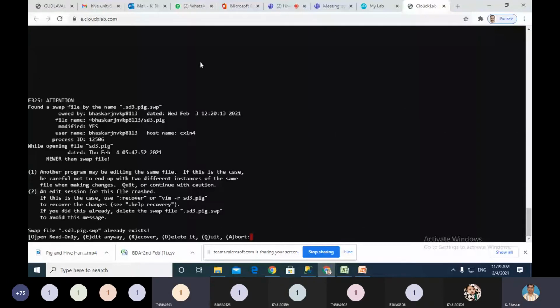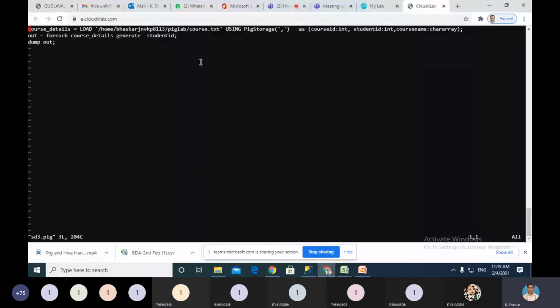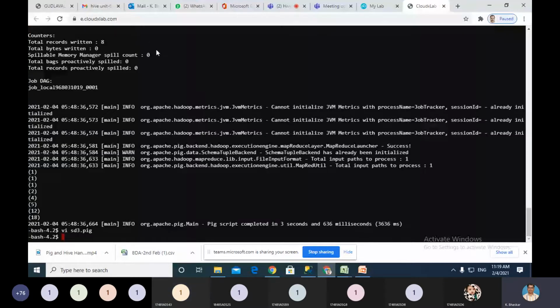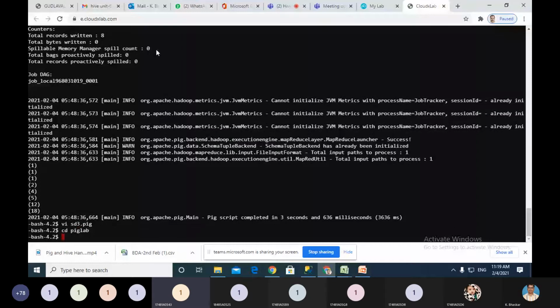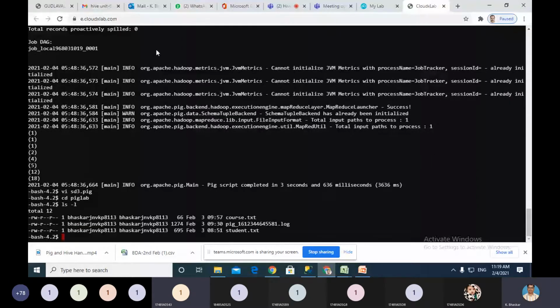Here the student table and course table are there. The course table is available at home, Vaskar, Pig lab. Out of the course table, I have extracted only the student ID. So this is the final output you got. I can cd and you can check that: ls -l, course, cat course.txt.